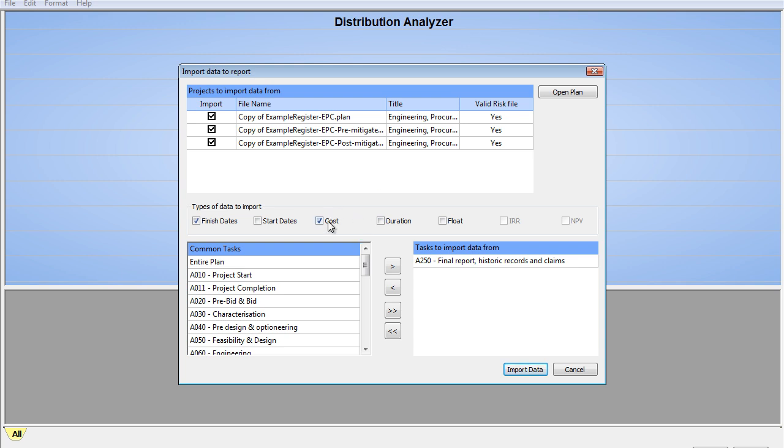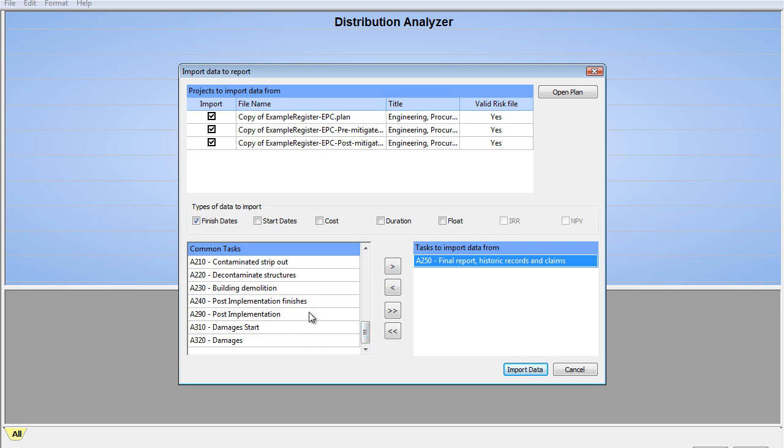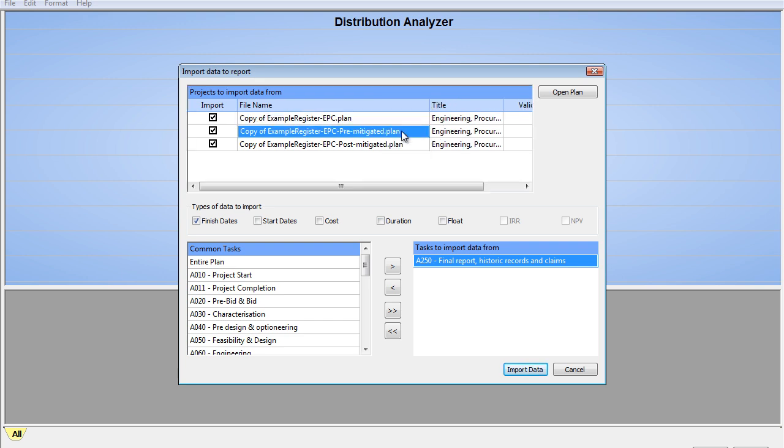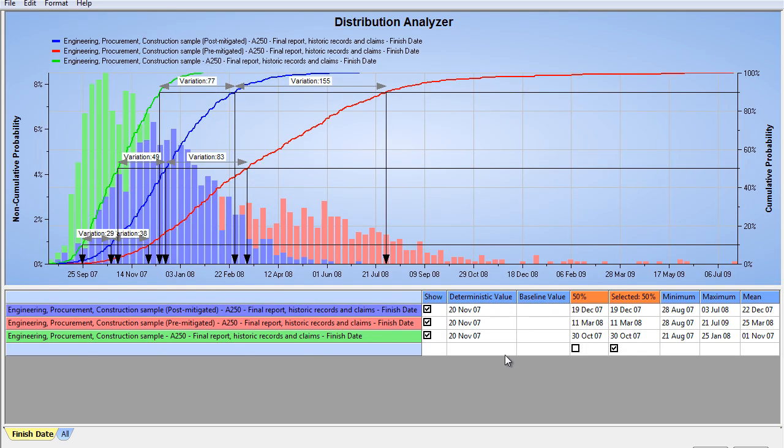So what I want to do, and I'll just run a schedule curve for now, not a cost curve, but you can run cost curves, etc. What I'm going to do is take in this final report milestone. If I wanted to take more over, I could do that as well. But I want to generate a finish date curve for each one of those. So I've got my original plan, my pre-mitigated scenario, and my post-mitigated scenario. So I'm going to add final report and import the data. So I've got 3 curves up on this now.